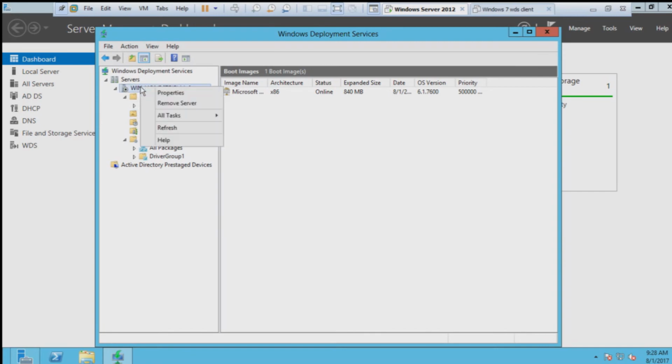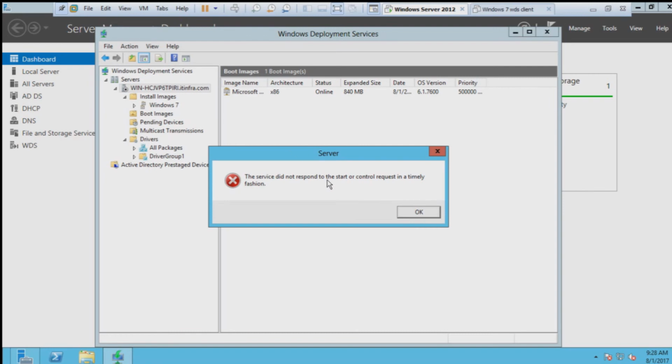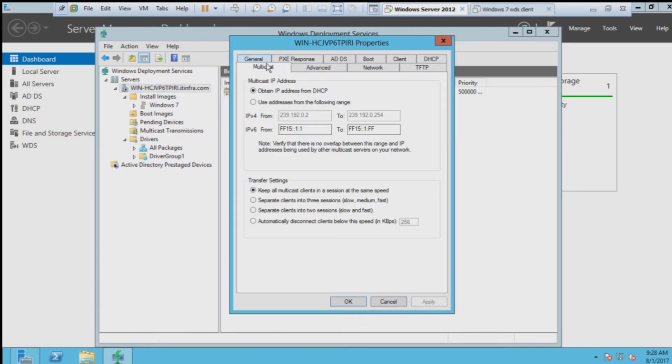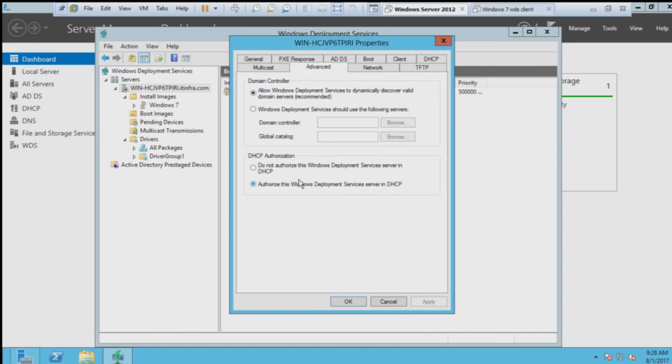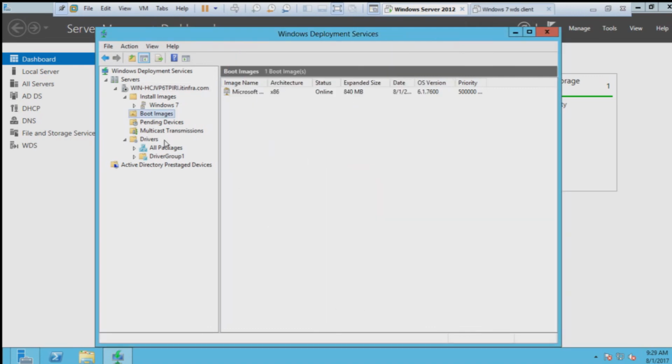Okay, so is it working or not? So it's not working. Let me check what is happening. Something goes wrong. Need to check. Let's check if this is the reason behind that.